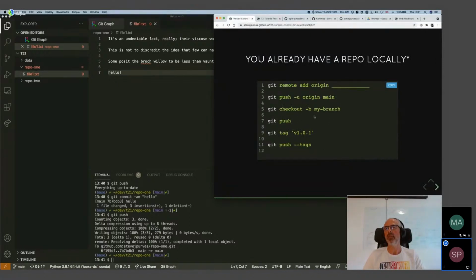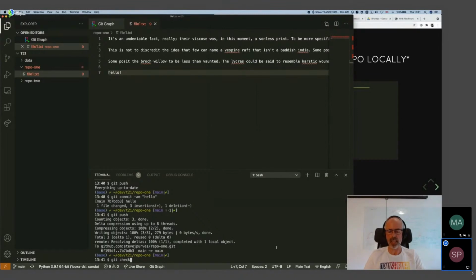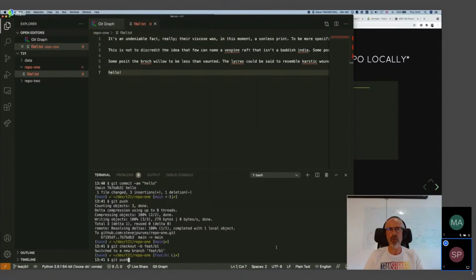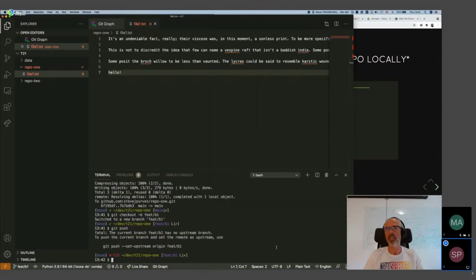When we do a checkout of a branch and create a new branch, things work just the same. So if I do git checkout -b and create my, say, feature branch, which is b1, and do a git push, it's going to say again, I'm confused, I don't know where to push it to.